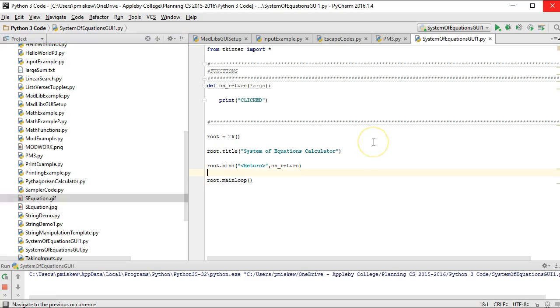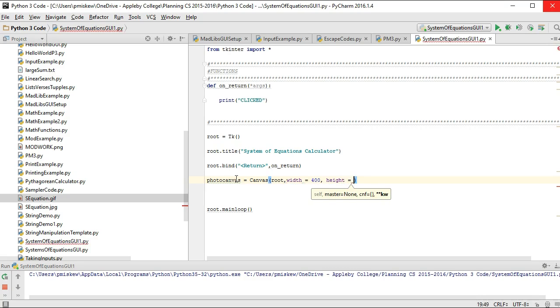We're going to do this directly below where we've bound the function to the main window. The first thing I want to do is create a canvas. I'm going to call this photo canvas, and we're going to create a canvas object and pass a number of pieces of information. As always, I'm going to pass the main window that it's going to be a part of, and that's called root in this case. I'm going to set the width equal to 400, the height equal to 300, and the background color to white.